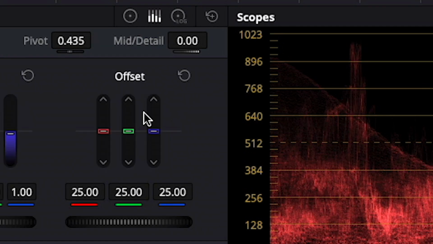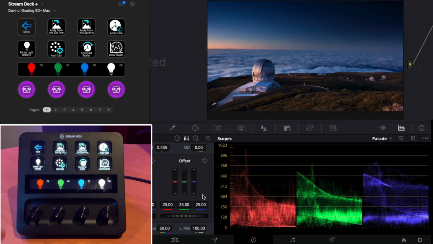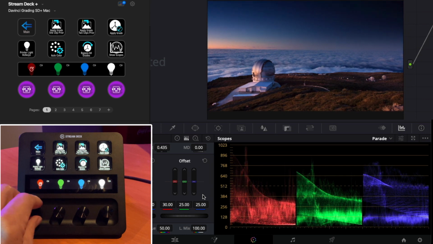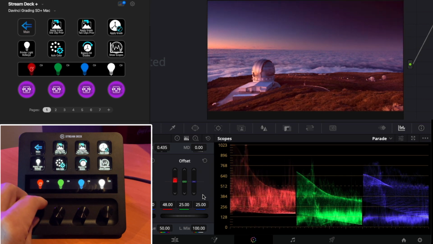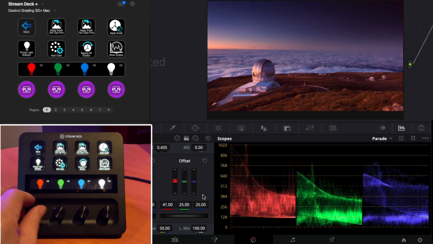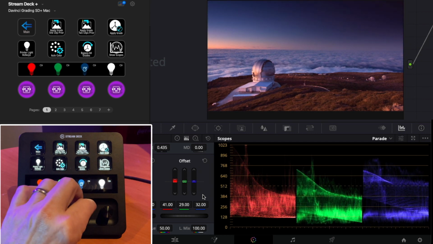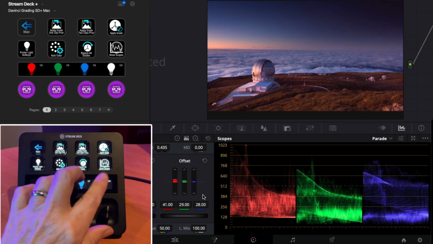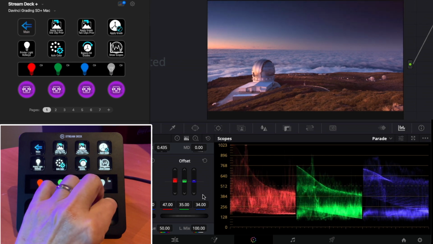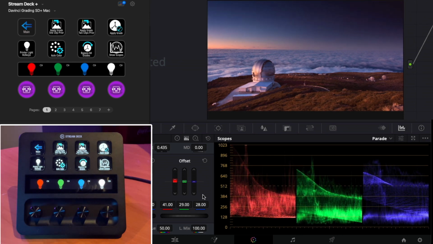I'll turn on my primary bars here. By adjusting our red rotary dial, you'll see that we can raise red. You can see it in the offset primaries bar as well as in the waveform, because I've got a parade set up in the waveform to allow the individual channels to be seen. So by rotating this, that raises and lowers just the red channel. And of course, green raises and lowers green, and blue raises and lowers blue. And of course, the master will raise and lower all 3 channels together.